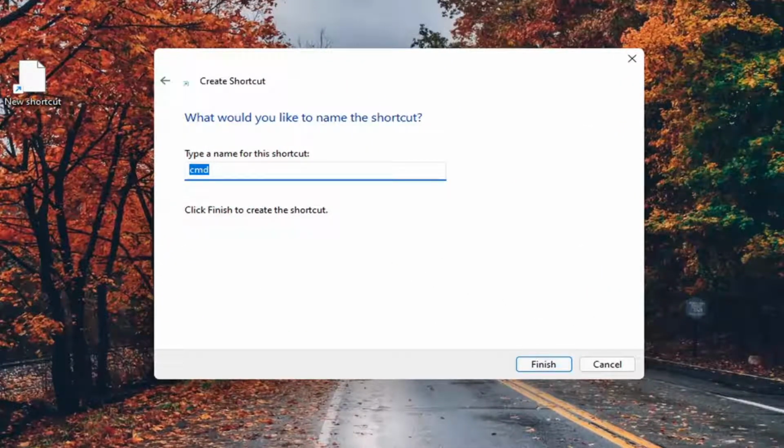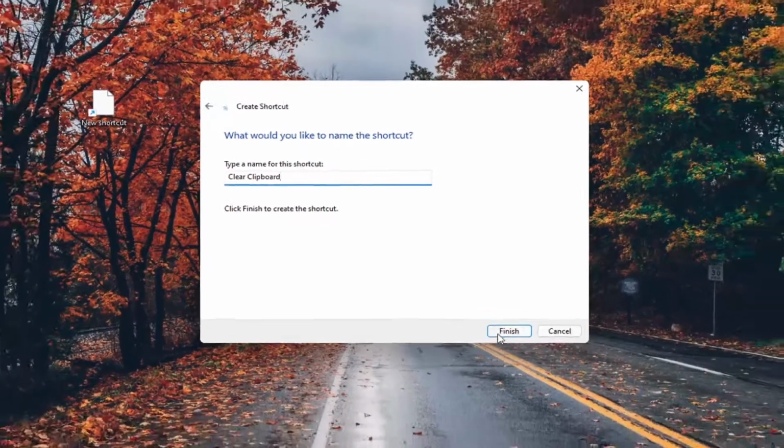Now for the name of the shortcut, I'm going to call it Clear Clipboard. You can call it anything, doesn't really matter. But we're going to select finish.